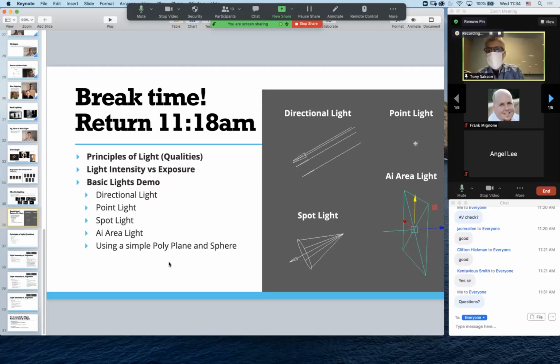So I'm going to be doing a demo with a simple polyplane and a couple of spheres. If you guys want to follow along, I highly recommend it. We're also going to experiment with assigning the Arnold material to the surface, which you guys are going to need to do today. Now, in the first project, I had the lights all done. I had the Arnold material assigned to the objects in the scene, and you were all set to go.